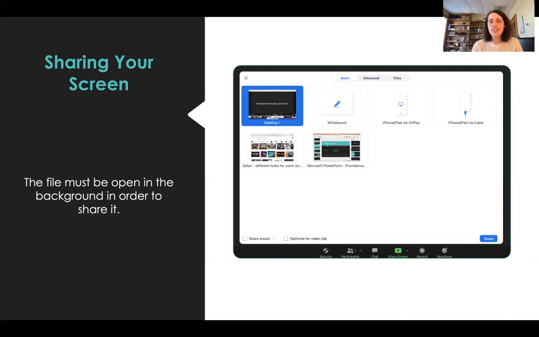So in order to share this presentation, I went to the green share screen button at the bottom, and then I chose this PowerPoint presentation and I clicked share here. If you do not click this blue share button, then your screen will not share. So you always have to start the green share screen, choose the platform or the program you want to show everyone, and then click the share button.